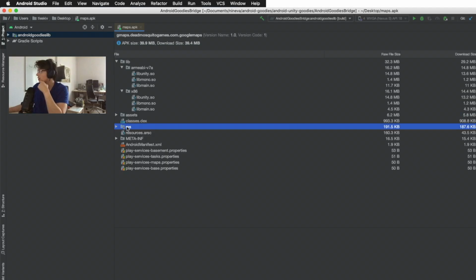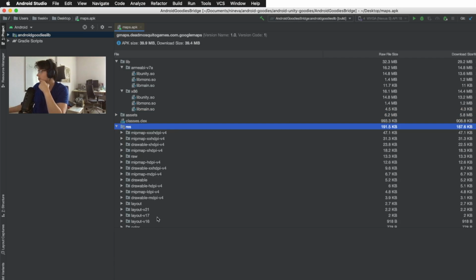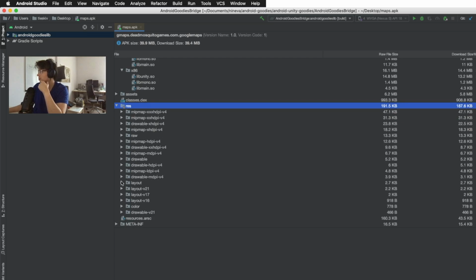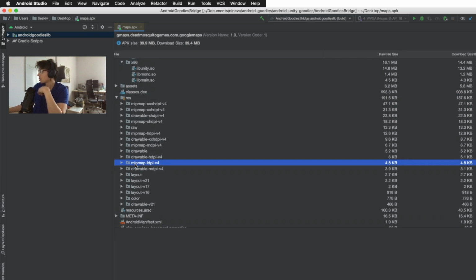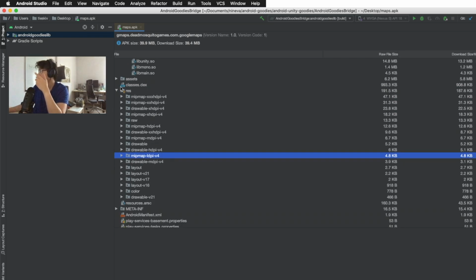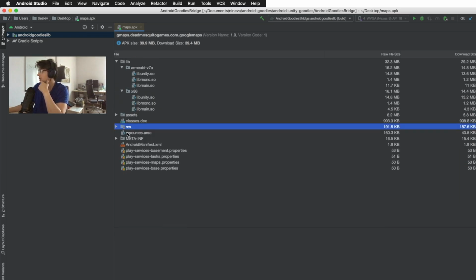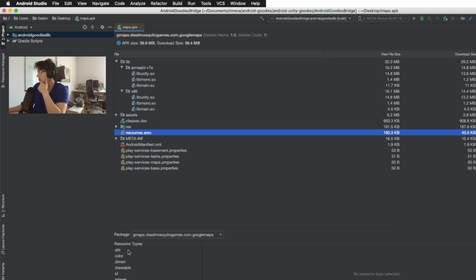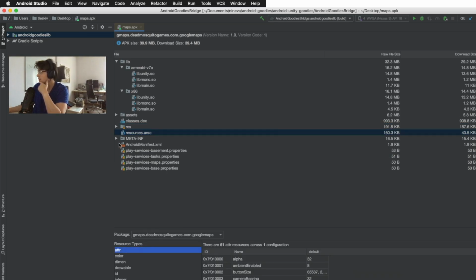Okay. So the next folder would be the resources folder. If you're familiar with Android, it's just where all the resources go, like the layouts, the colors, the pictures, the drawables, the app icon stuff. So if you want to check if certain resources are inside your APK, you can do it here. And this file seems to list all the resources.